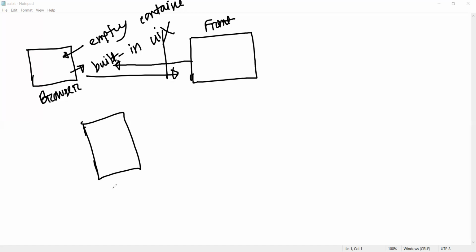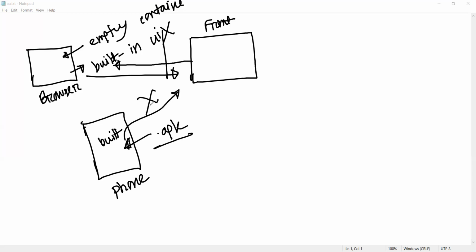So consider this is your phone. Just observe, this is your phone. You downloaded some software, right? Some app actually, like an .apk file, in Android or in iOS, different thing, whatever. So there is a built-in UI, right? Built-in UI in the app, so no need to communicate with the front-end server, right? Is it clear? First confirm me, okay? So your mobile app doesn't communicate with the front-end server, right?